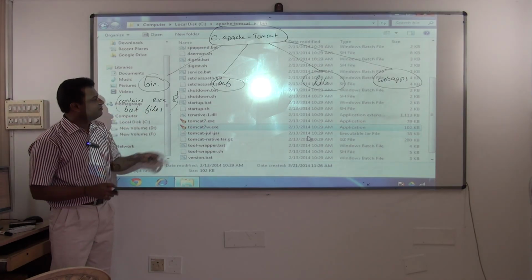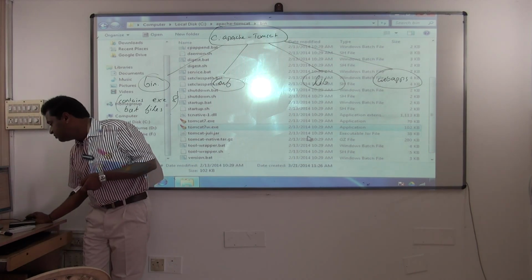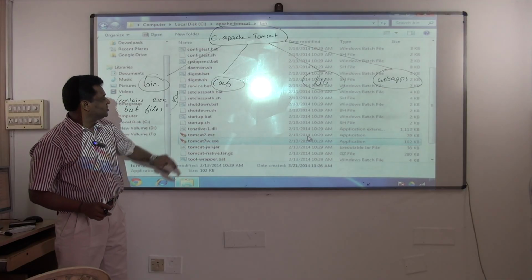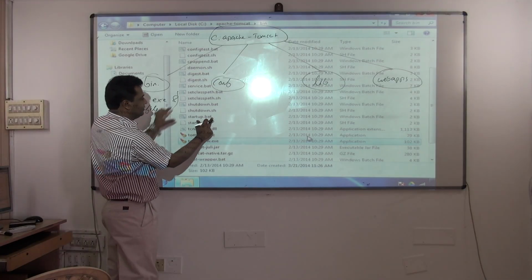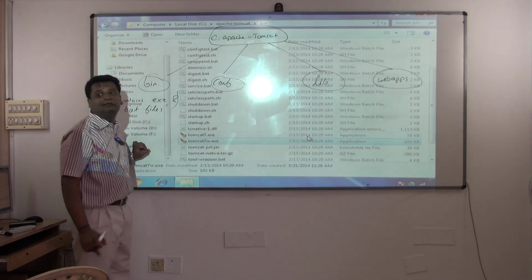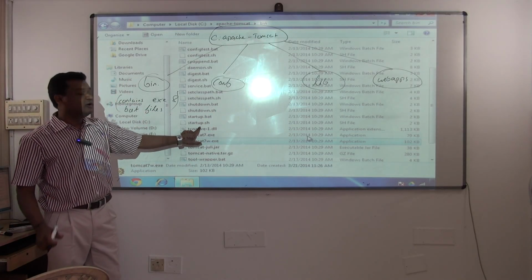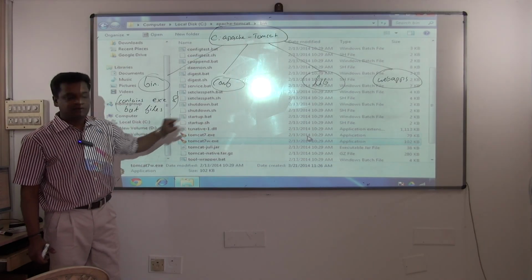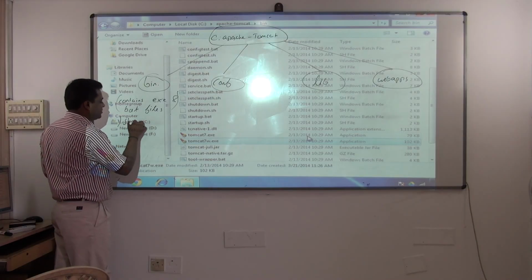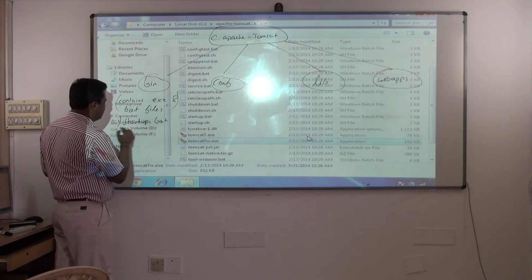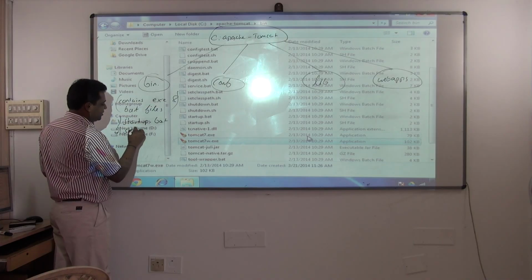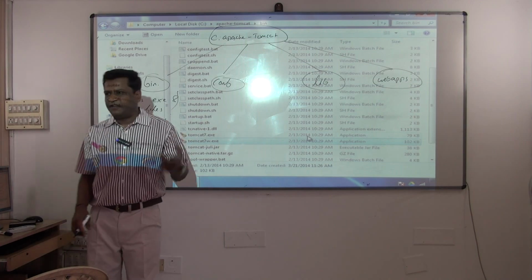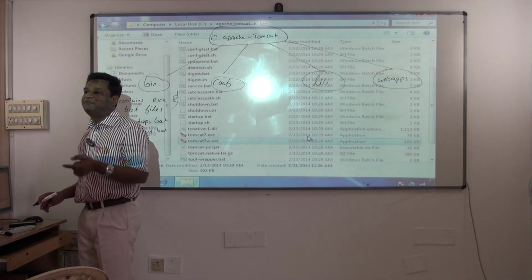But the most important files for we developers are these two files, shutdown.bat and startup.bat. See this one and this one. These two are very important for us. If you want to start your server, you click on startup.bat. If you want to shut down your server, you select shutdown.bat. So these two files are very, very important for us. If you want to start, startup.bat. If you want to stop, shutdown.bat, batch files. Clear? Other files are there, leave. So these two files are present in the bin folder.